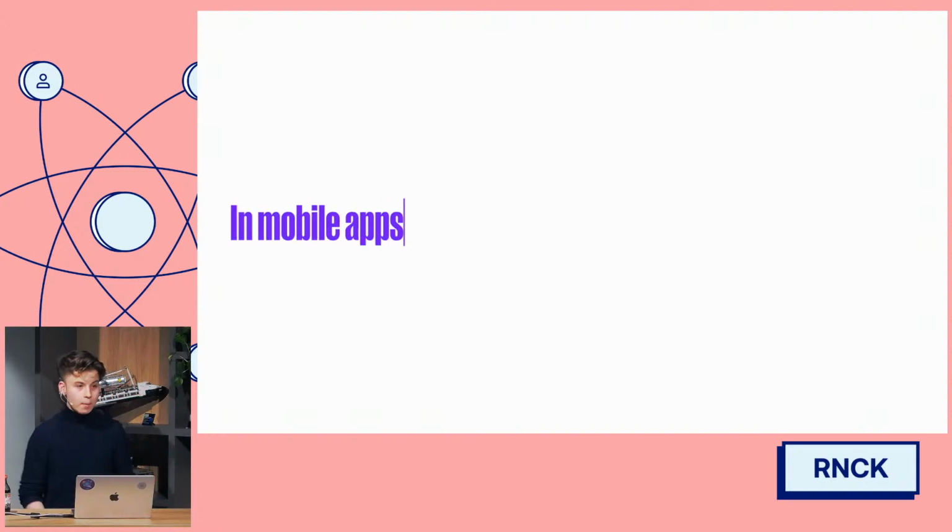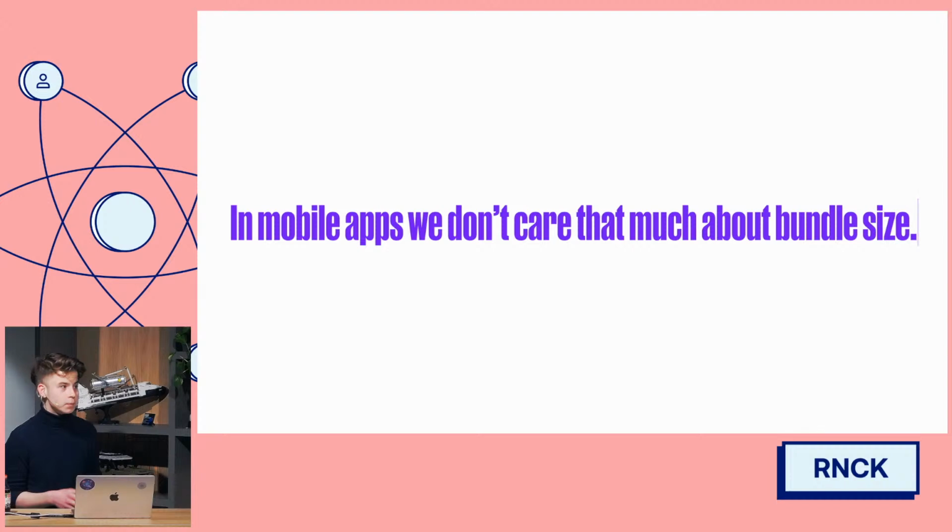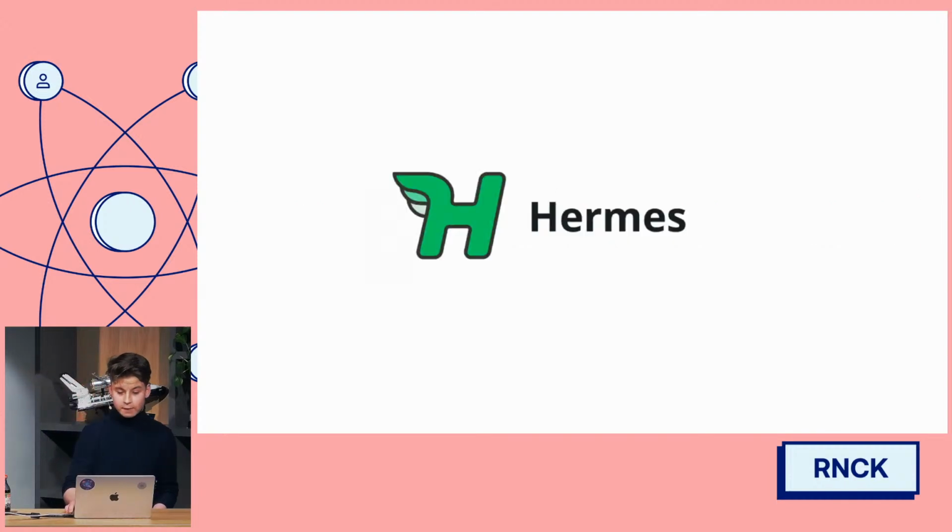So, as I mentioned, one of the main arguments for using React Server Components on web was reducing bundle size. But in the mobile world, we don't care that much about bundle size. Thanks to Hermes and its well-thought-out bytecode, app start time isn't really dependent on the app size, and it will be pretty much the same for an application that has a small bundle and a big bundle, thanks to bytecode.